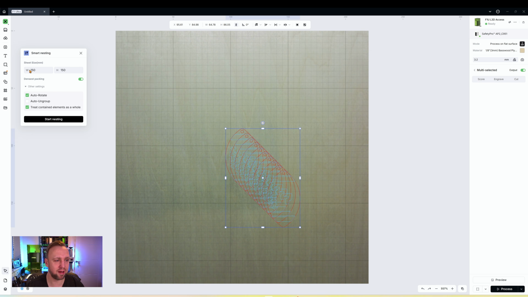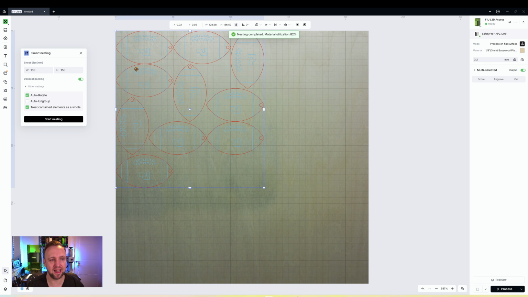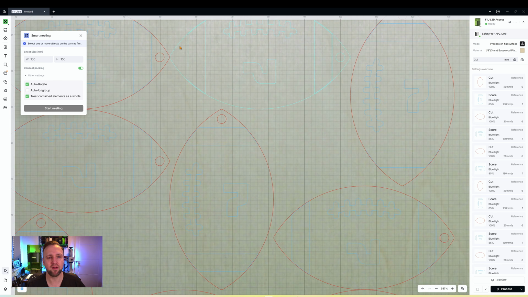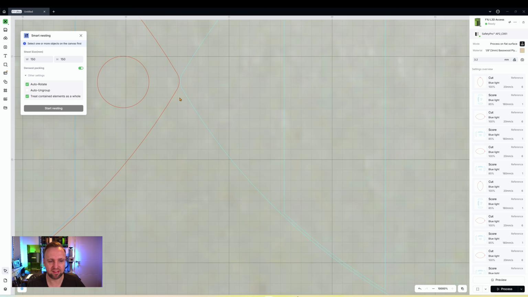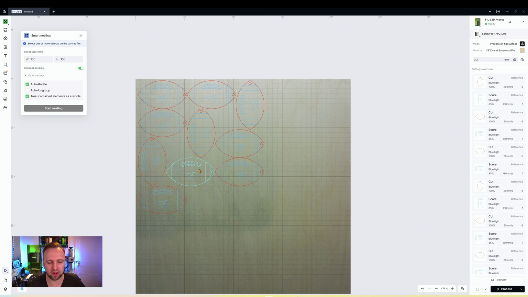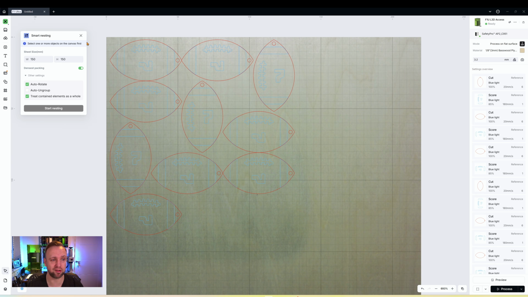So we've selected that, we've set our size, start nesting, and there you can see, look, it has now optimized this shape pattern to do it in a really premium and a really cost material saving way. If we zoom in there, you'll see there are tiny gaps between the cut lines. So it really has done a good job of nesting, and that's a new feature. That's a really, really good one.